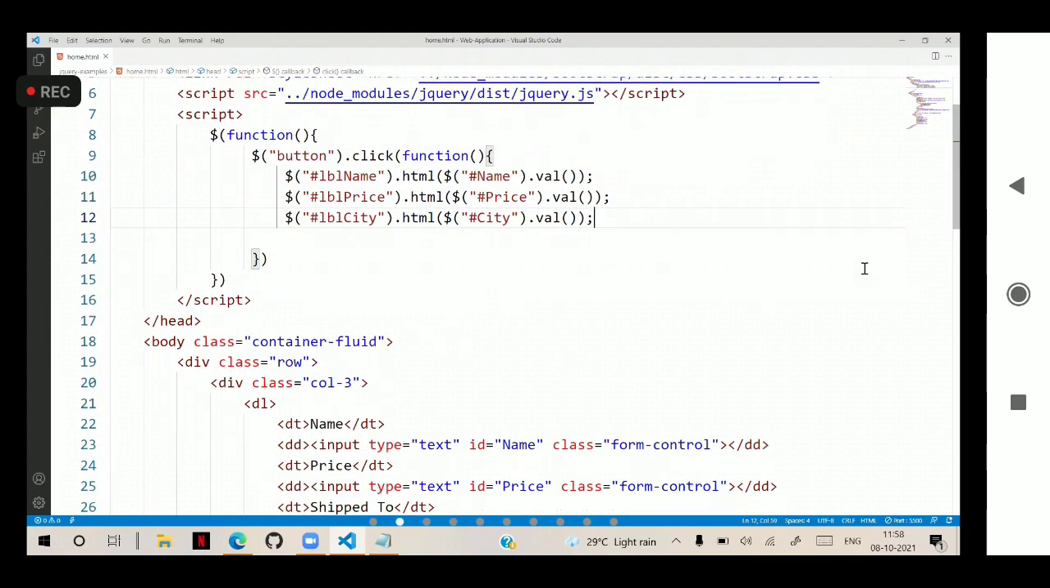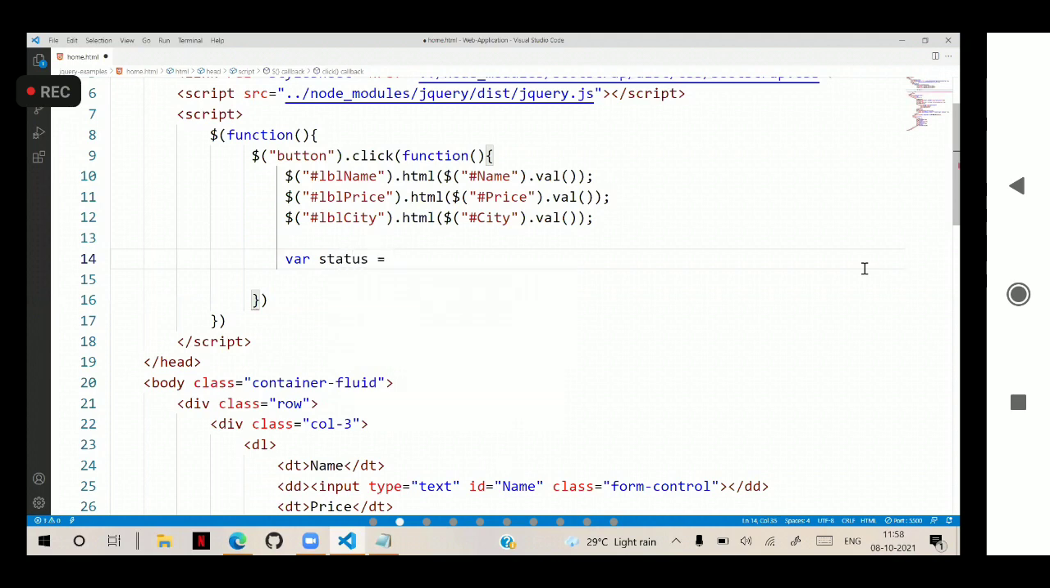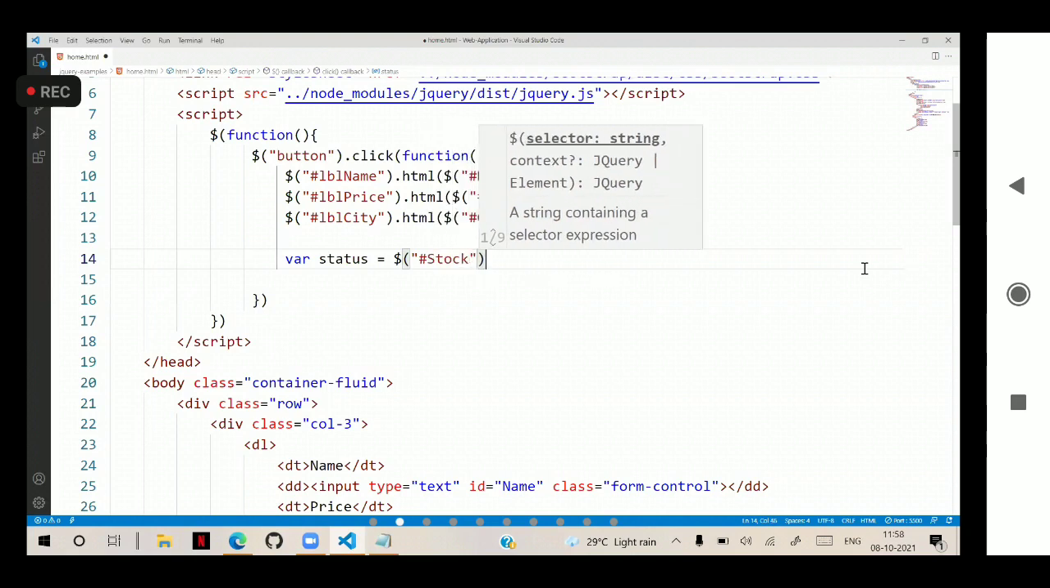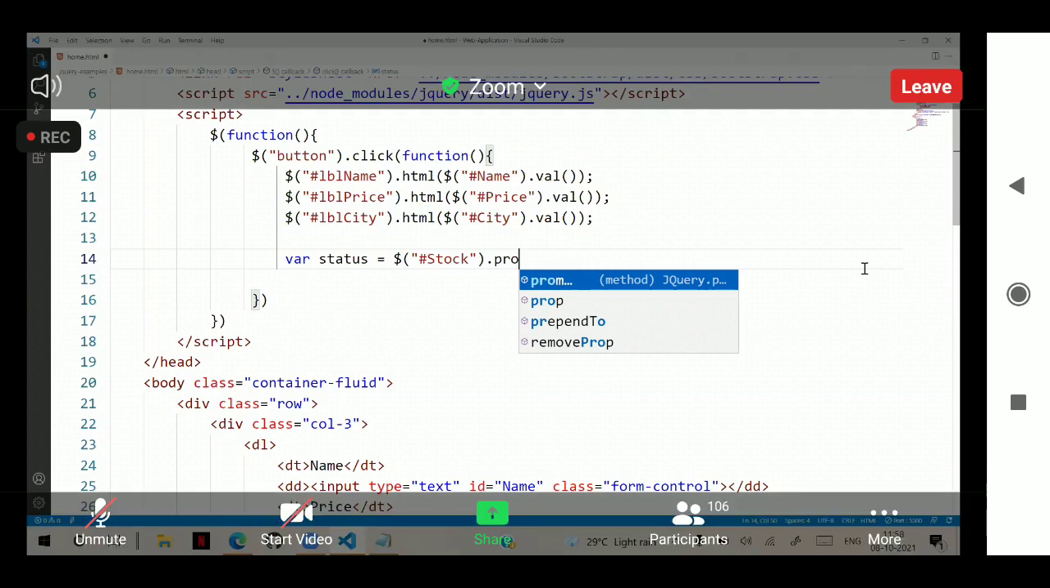Then what we have to do is status, where status is equal to dollar hash stock dot prop. Prop indicates property. Which property? The property name. This will get the property status, so it will return the status true or false, and it will display the status.